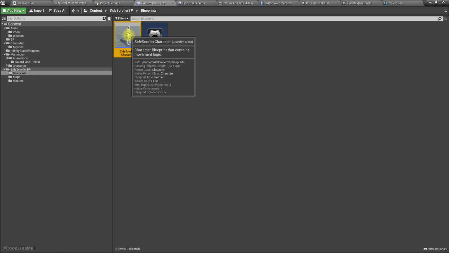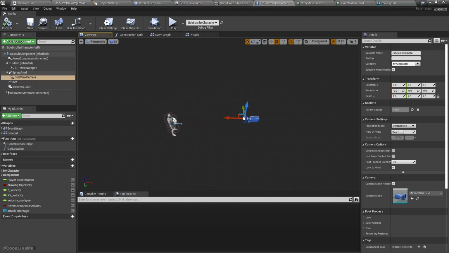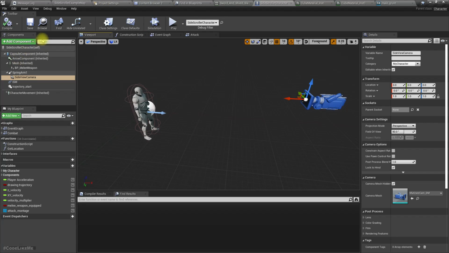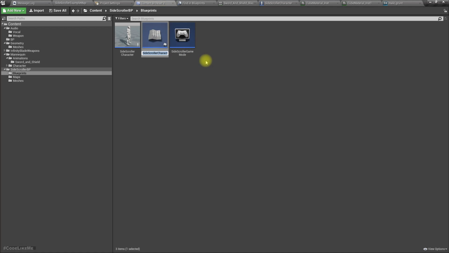How should we do this? We can create a child class, but then this camera component will also be there for the enemy, which is not good. So anyway, let's create a child character. Let's call it NPC. And let's create another child character. Let's call it player.